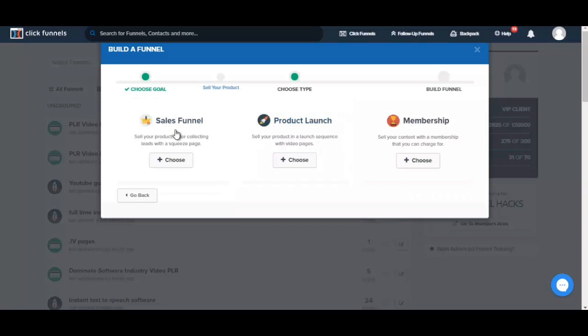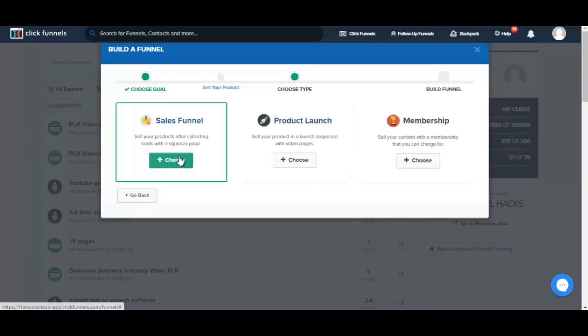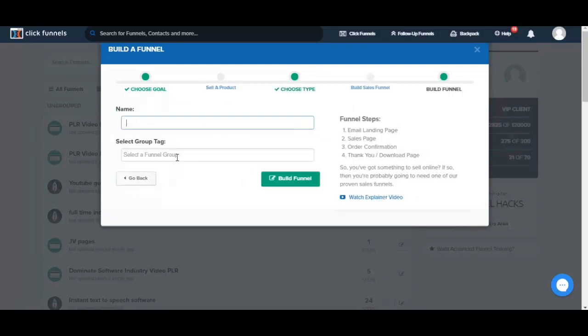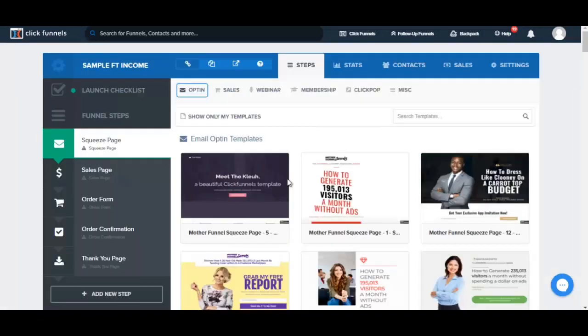Okay, now I'm being asked what type of funnel: a sales funnel, which it says here to sell your products after collecting leads with a squeeze page, or a product launch, sell your product in a launch sequence with video pages, or a membership: sell your content with a membership that you can charge for. And I'm going to go with the first one here: sales funnel. Now I'm going to create a name for this funnel, and here it says select group tag. I'm just going to skip that for now and click on build funnel. And there you go. Now, as you can see here, I have the pages for my funnel, and the next step is to choose the templates.